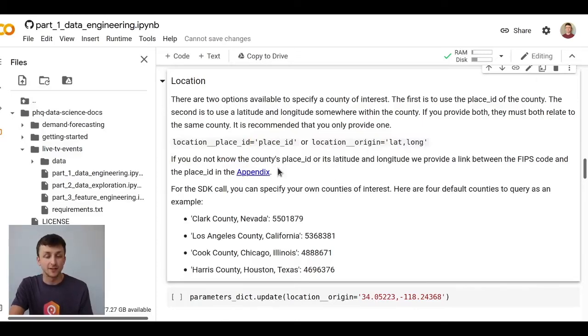I've got an appendix at the bottom of this notebook as well, which will help you get a link between the FIPS code and the place ID, if indeed it's actually FIPS codes that you have associated to your data. I provide a couple of example county IDs here. If indeed you don't quite know where it is you want to query for yet, you could maybe have a go with one of these that shows you somewhere like Chicago or Los Angeles.